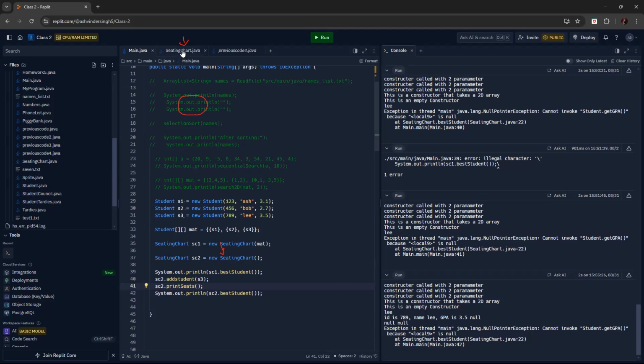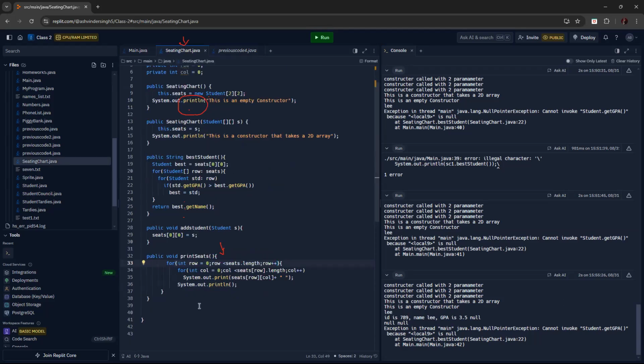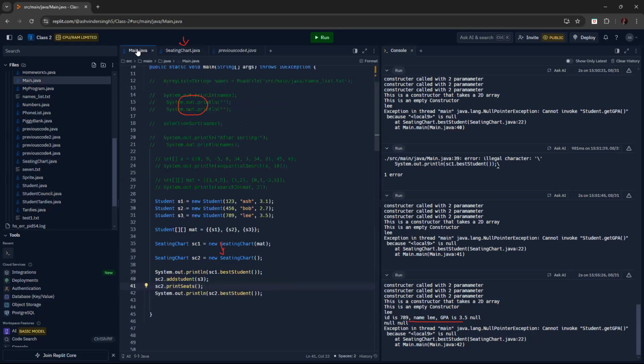So why is it printing Lee? Because Lee is the only thing I have inside, right? Did you add Lee here? Yeah. Remember, we added Lee as S3, yeah. Okay. And why is there a null? Null. Why is that?